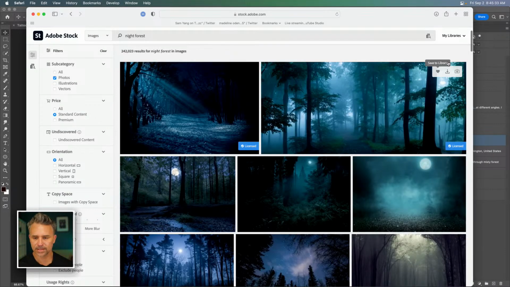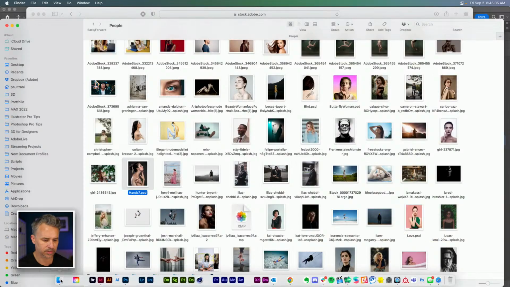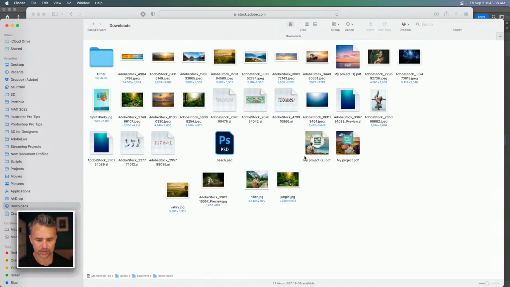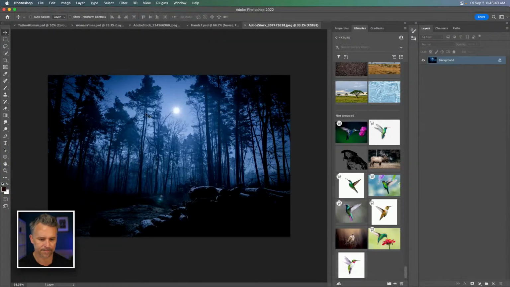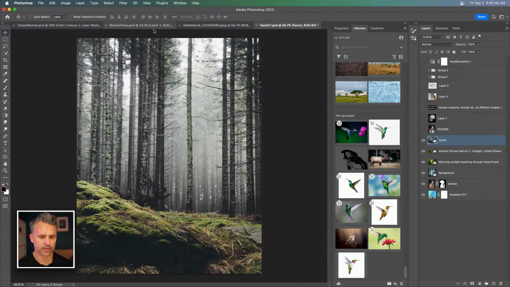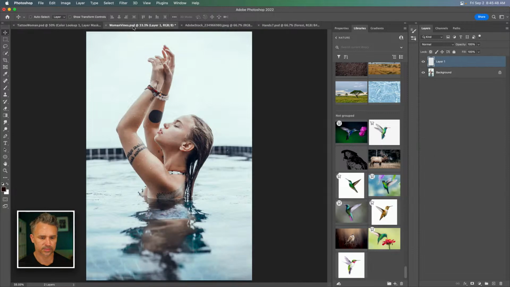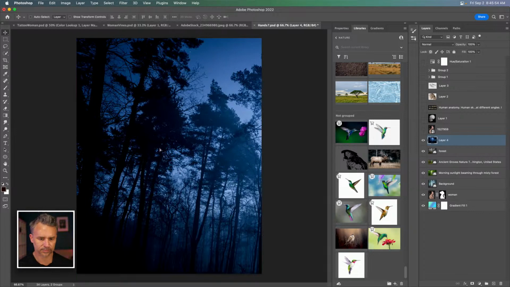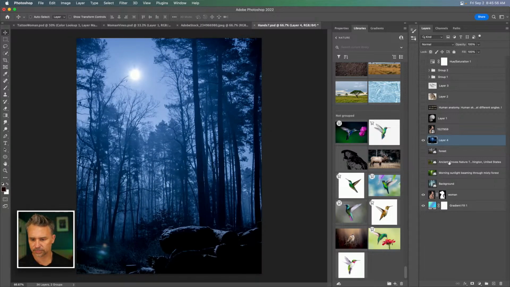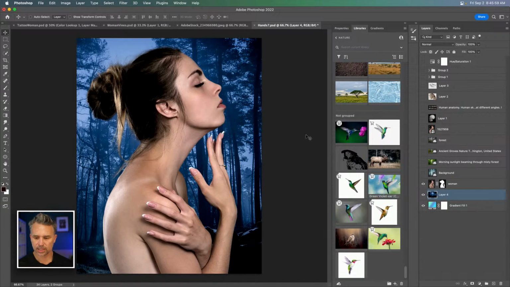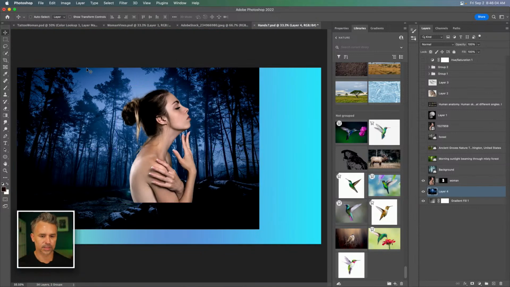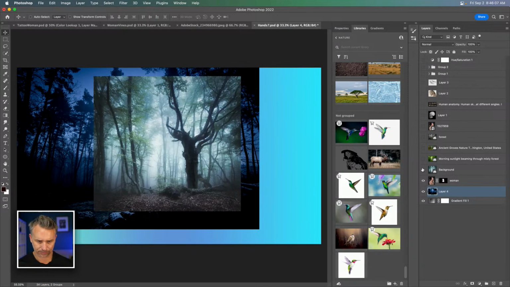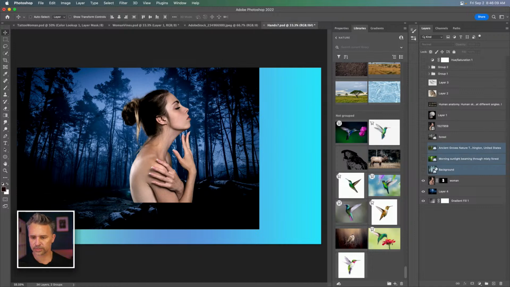But anyways, I just downloaded a couple images. Let's go find those. This gorgeous image. It's almost too dark. And let's do an image reveal all. There we go. So I just dropped in that huge image, and there's a couple others that are in there.